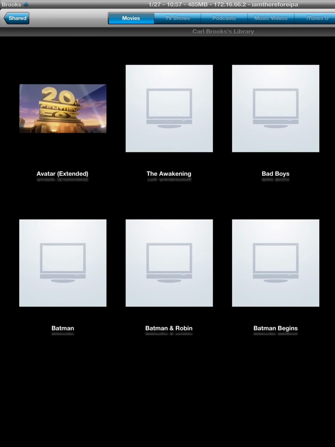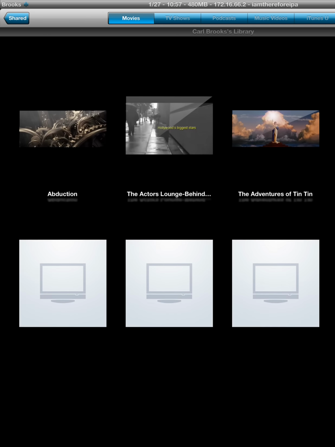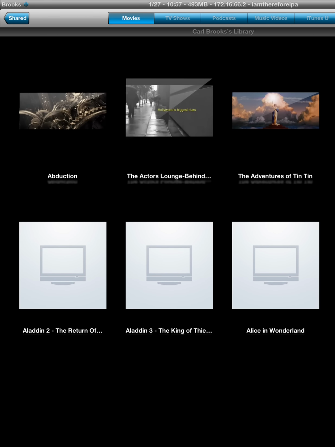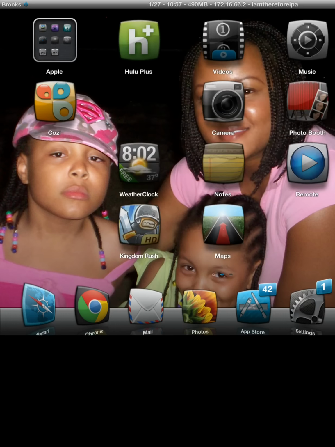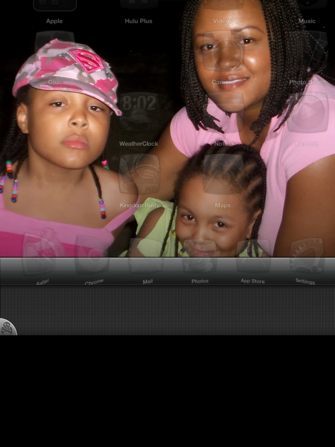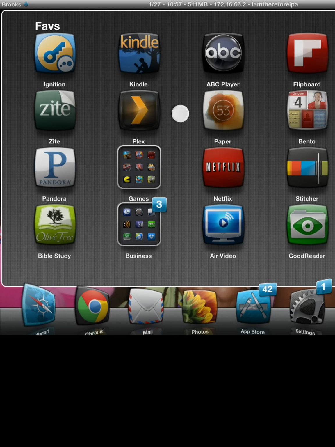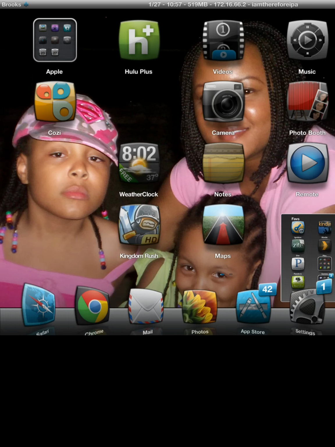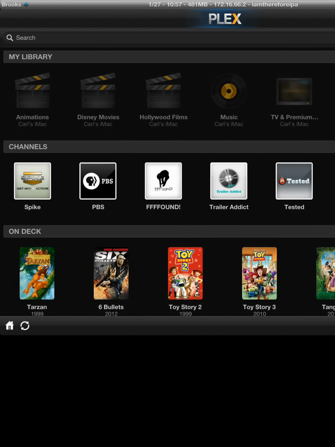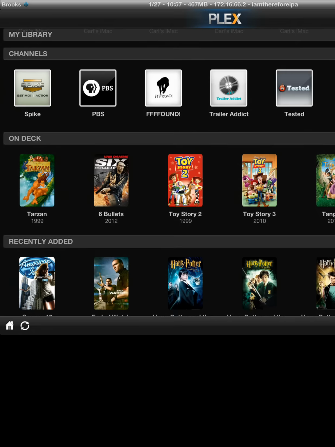Now, while this works great, it is a very simple interface, and it allows you to just simply see the name of the movie and play it. That's it. So I'm going to share with you today an application called Plex. Plex is a nice alternative to that free solution. It's available in the App Store for $4.99, and is definitely well worth it if you have a large movie collection like I do here.